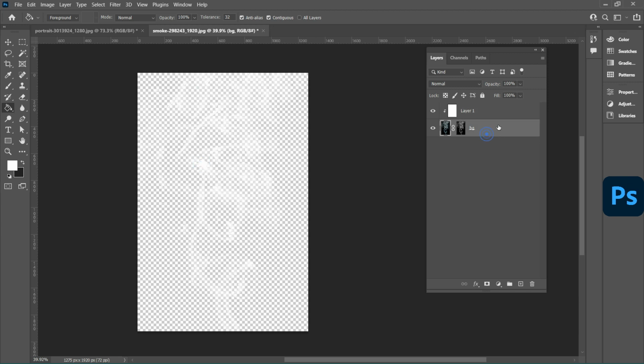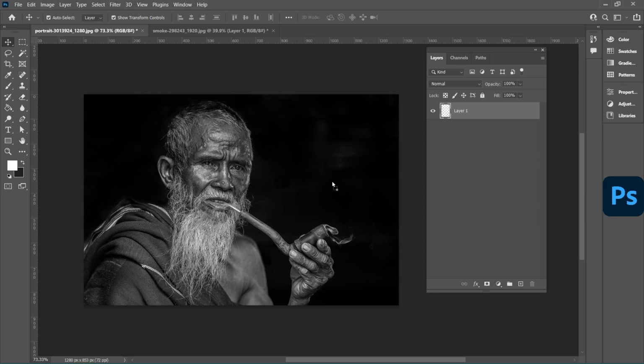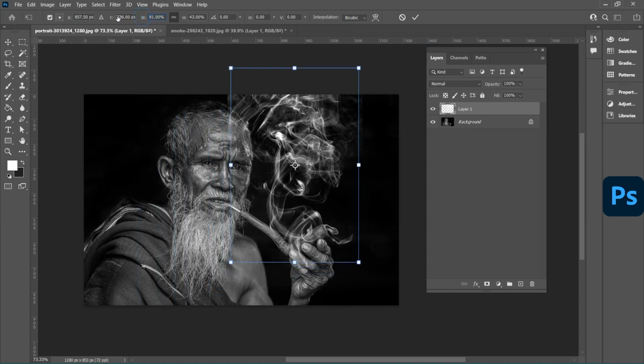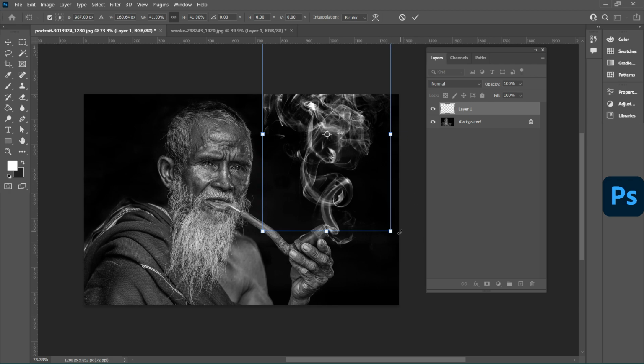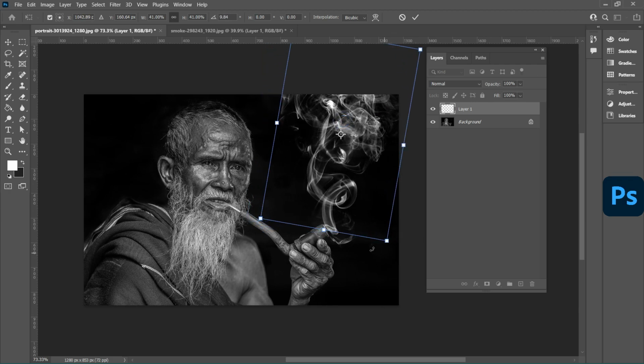Now select both these layers and press Ctrl or Command E to merge these two layers, and now use the Move tool to bring that smoke inside this document. I'm decreasing its size, and you can see how clearly this smoke is extracted. You can utilize this anywhere.